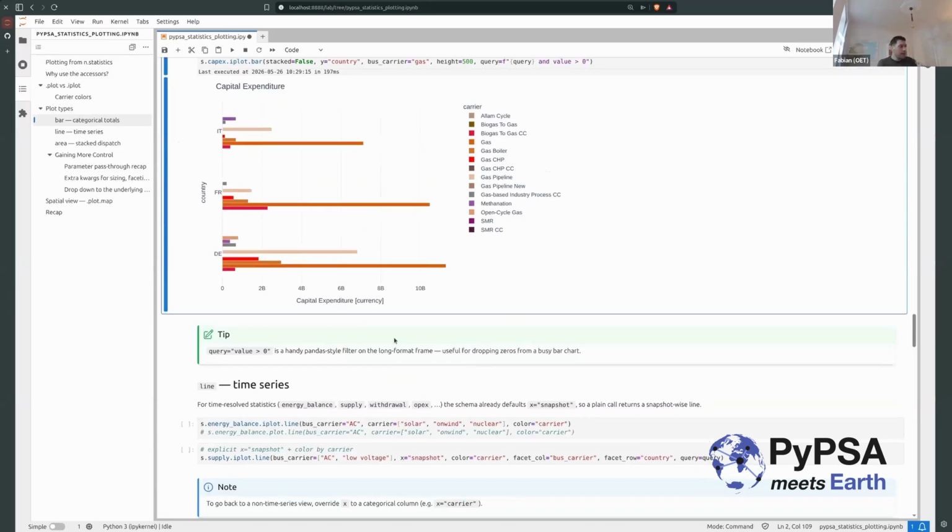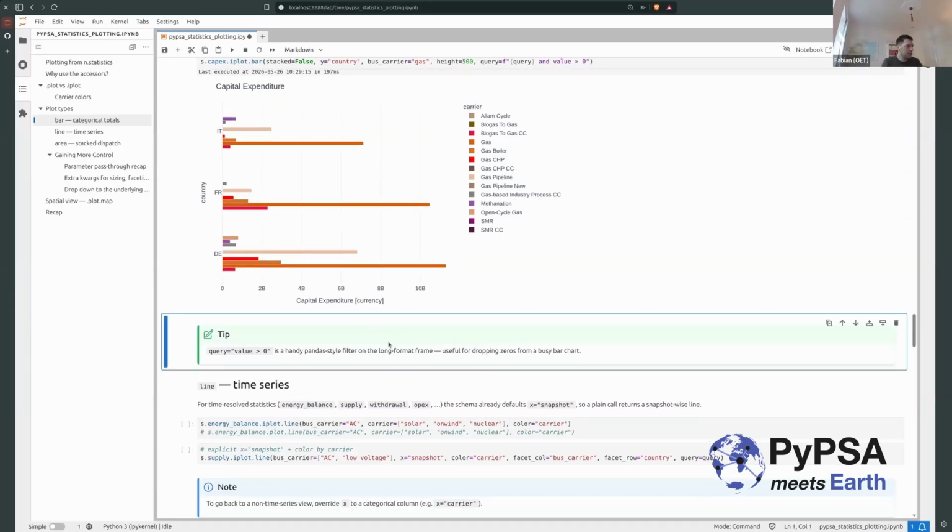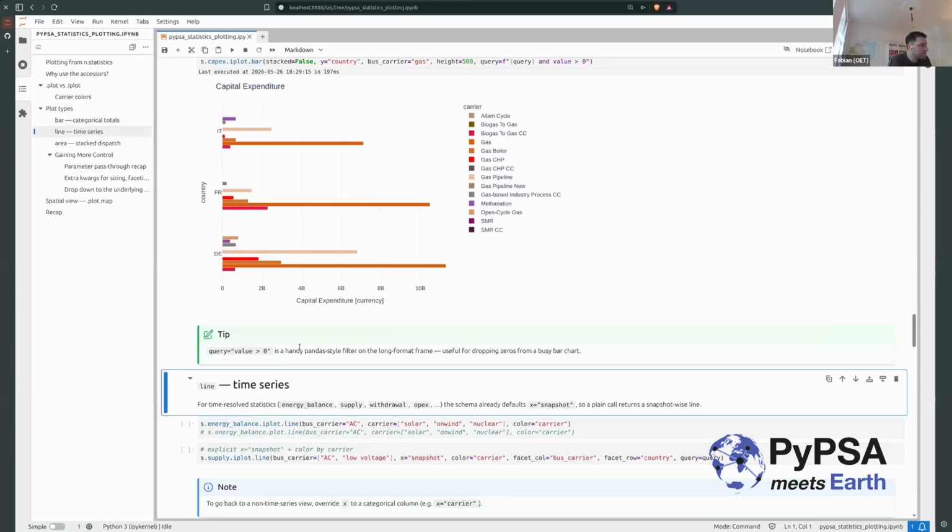There is one tip that you can use. You can always pass the query with a value bigger than 0, and then it will filter out non-zero values. I'm actually not very sure what the convention in PyPSA is, something that it should already happen. Sometimes it's handy to make sure that things are accordingly. So if you see a lot of sort of empty spaces, it's something that you can try out and do the query with a value bigger than 0.